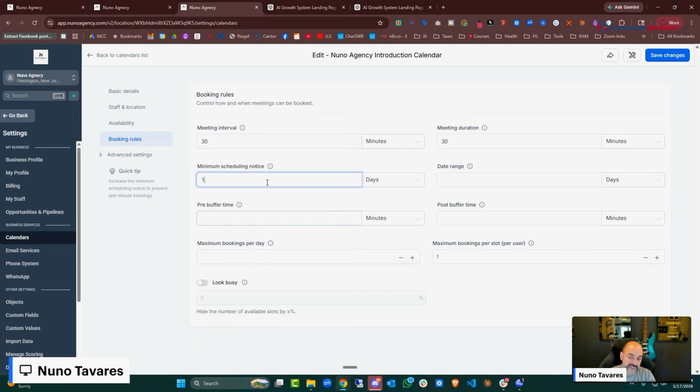The ones I mess with in here is minimum scheduling notice, at least 1 day. How many days out? I usually do 60, because things can change pretty rapidly. And then the pre and post, you could put 15 minutes after and 15 minutes before. Again, I'm not that guy that does that. I'd rather have them back to back and knock it all out, especially when it comes to making money in introduction calls. But that's just something for you to think about, the way you want it.